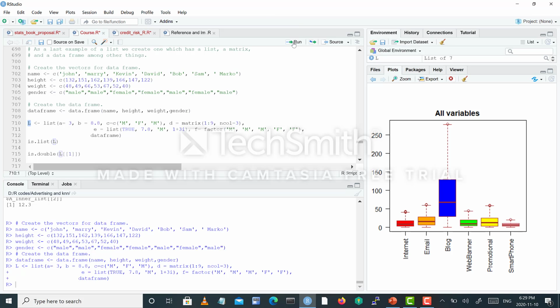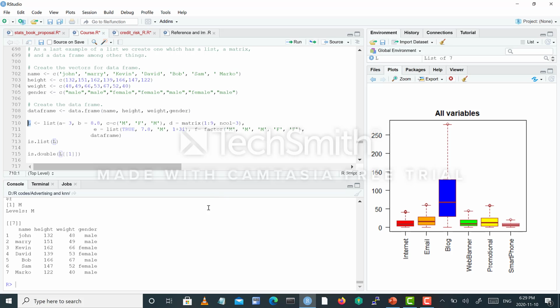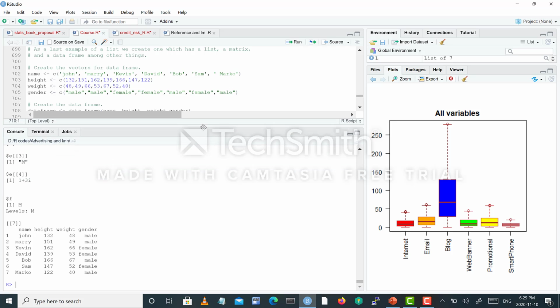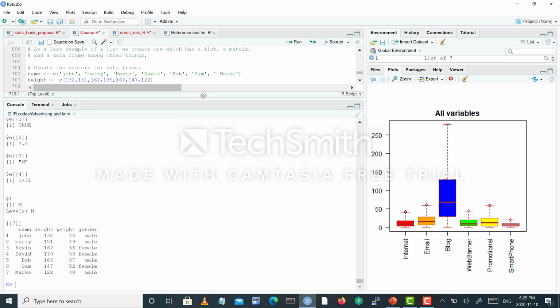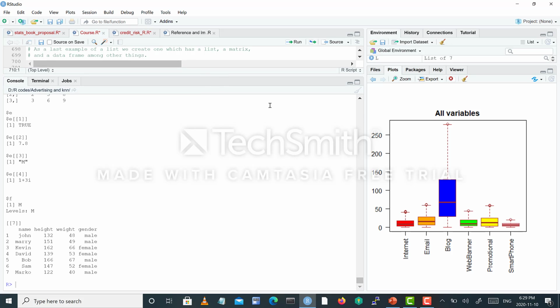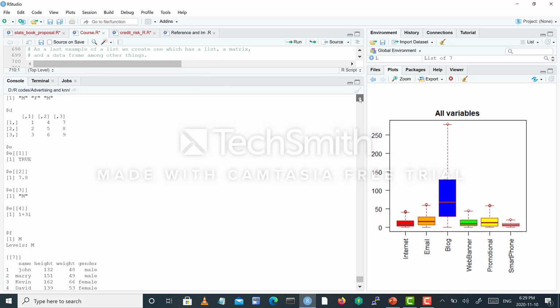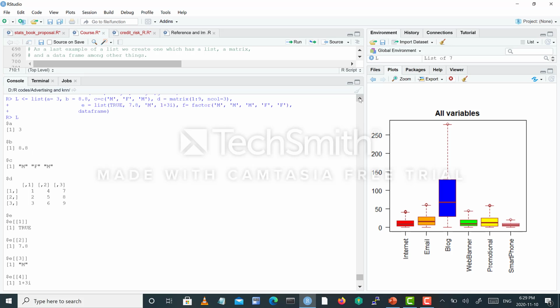To see the data frame, the list. This is the last part, which is the data frame. F levels M, F. Matrix. A, 3, B, 88, C, M, F, M, D, a matrix, and E we have these elements, and finally the matrix.